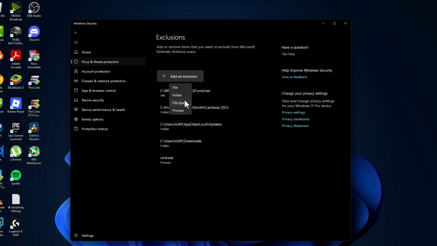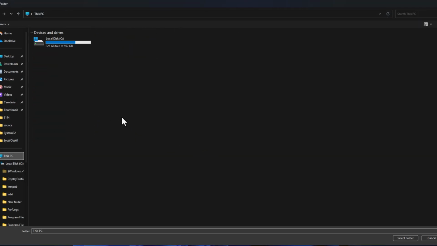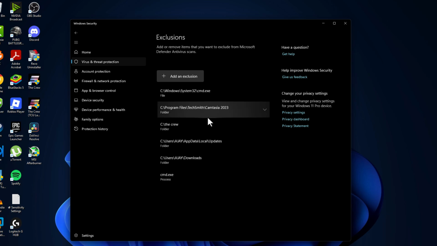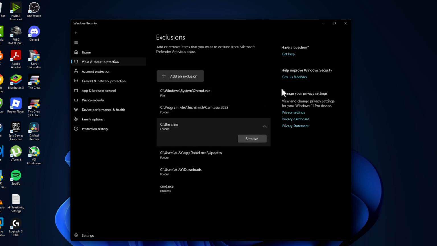Select Add an Exclusion and select Folder. And you just need to navigate to the game folder, guys. I saved in C drive. Here it is. Select the game folder and select folder option. And the game folder has been added to this list.